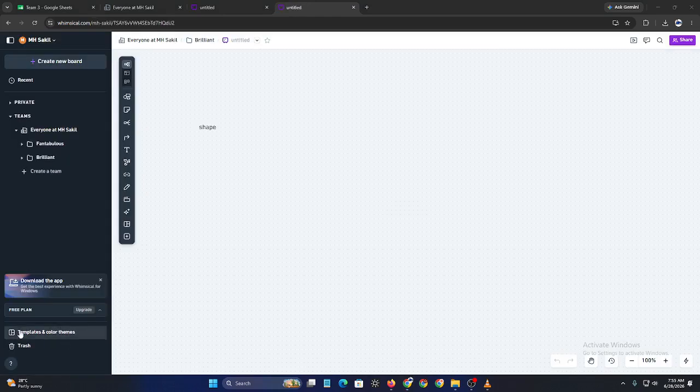From the dashboard, click New Board and select Mind Map to create a new workspace. Now start by adding your main topic in the center of the canvas. This will be the core idea of your mind map.